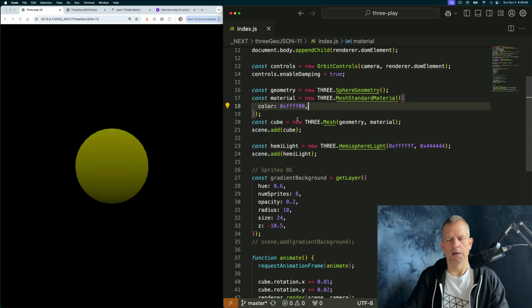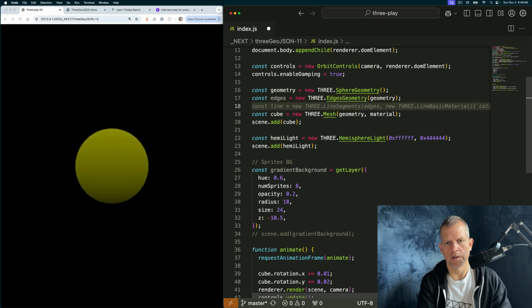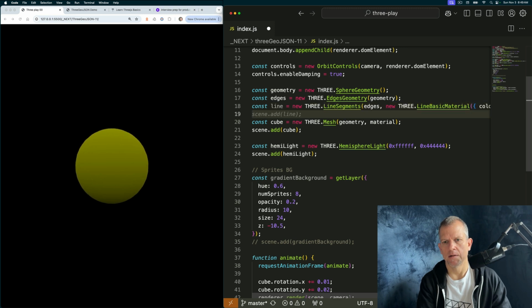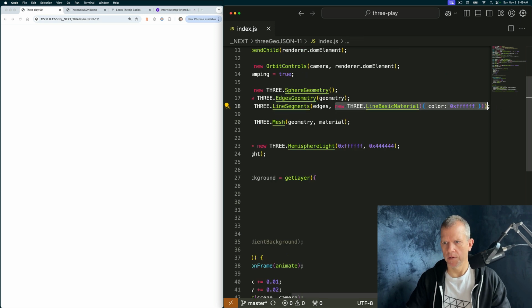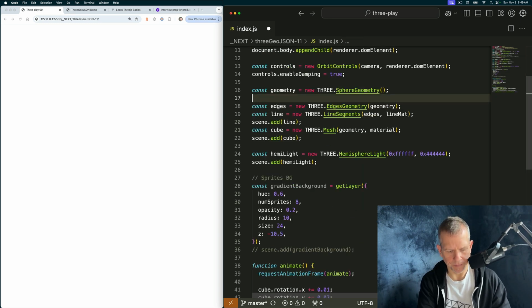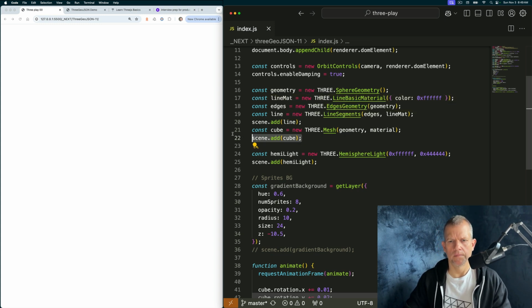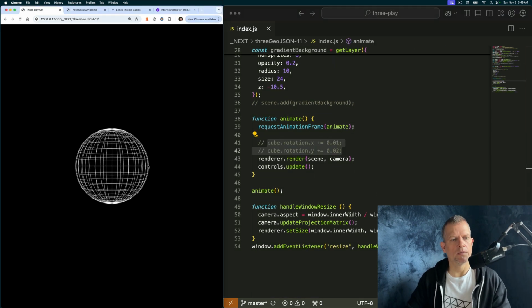Let's do the edges geometry for this. So edges equals a new edges geometry for that geometry, and then line segments. Yeah, I want that. How's that look? Oh, doesn't look so good. Line basic material. Line mat. Let's do it like that. I see, so that's not happening. Let's get rid of that and turn that off for a second. Okay, that's better. Ooh, that's a lot better.